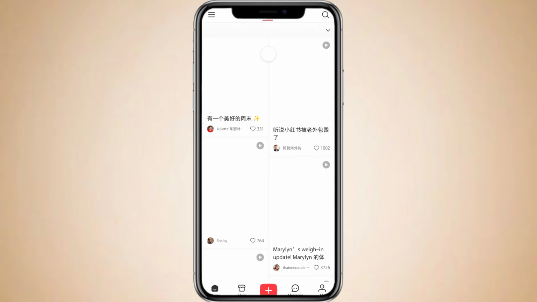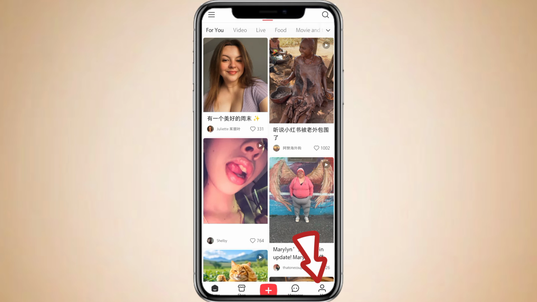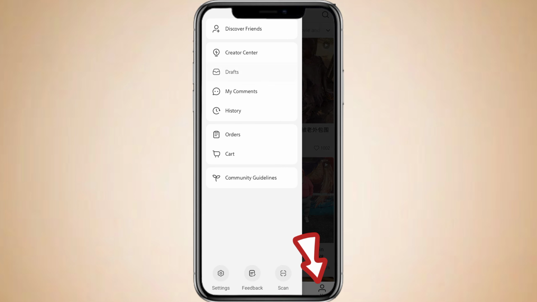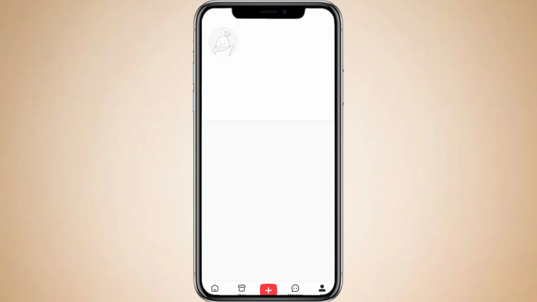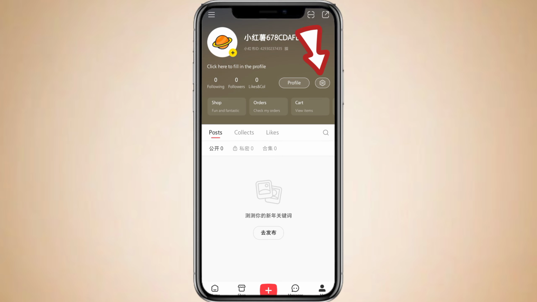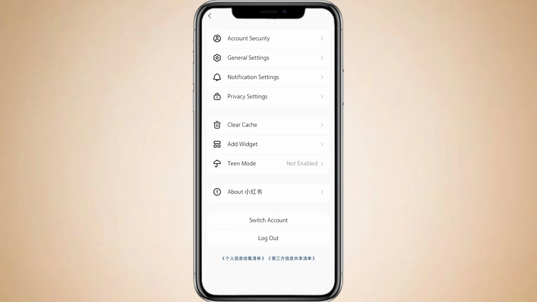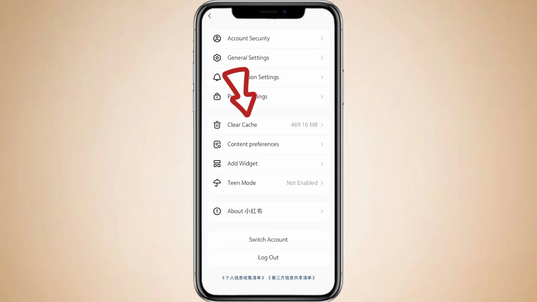Using the RedNote app. Open the RedNote app on your phone. Go to the Me section at the bottom of the screen. Tap the settings icon and you'll find the option to clear the cache. Tap it, and the app cache will be cleared immediately.